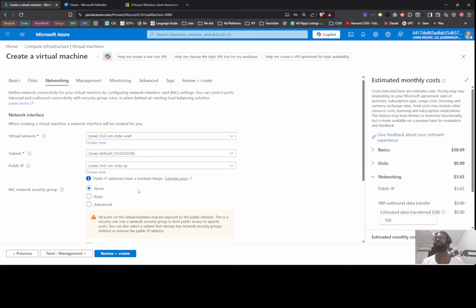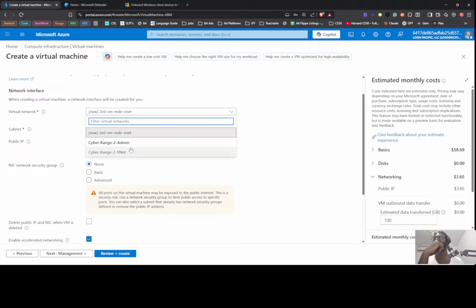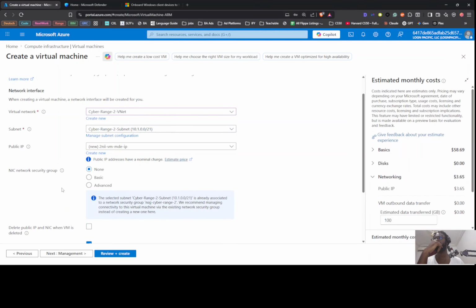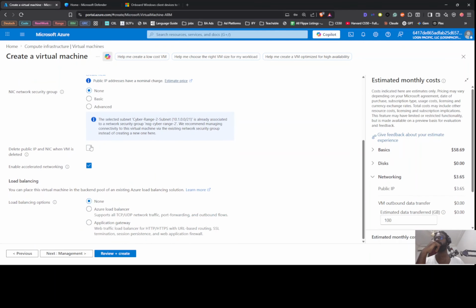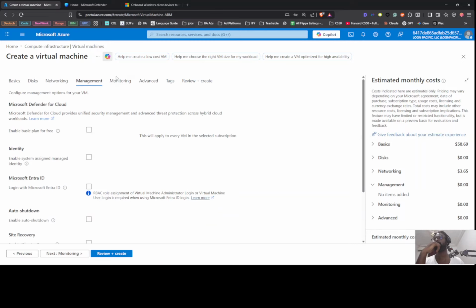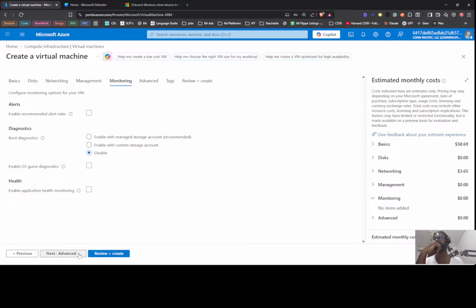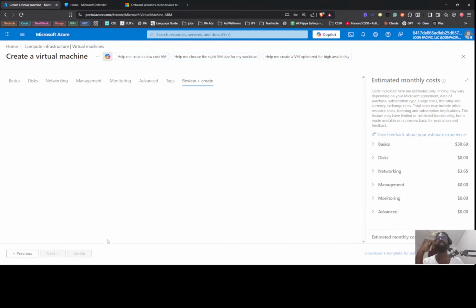None. Okay, we're going to make sure we are in the cyber range virtual network, and then the subnet, and no security group. And we're going to do this next, and disable boot diagnostics, review and create.